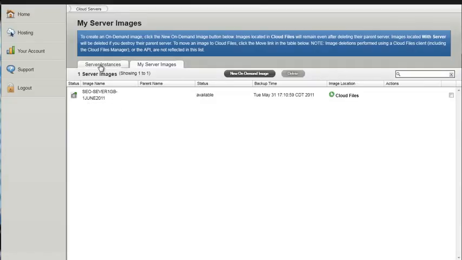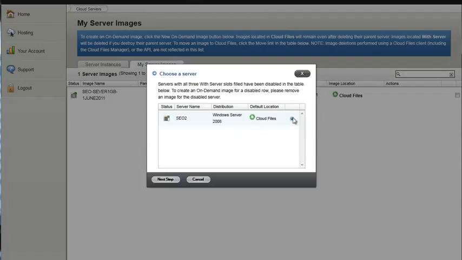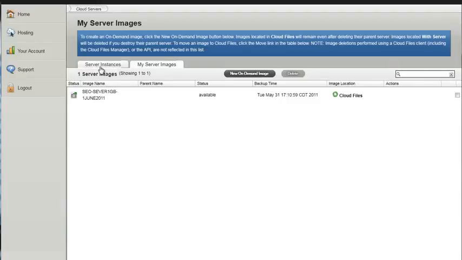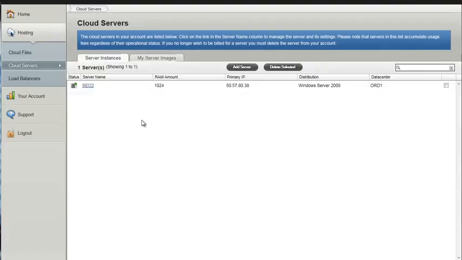So what we're going to do is actually create a new on-demand image. What this means is that we're going to create an image based on SEO2. Now before I do this, I'm actually going to show you how to create a server instance. A server instance is exactly that. So we're going to create a new server.